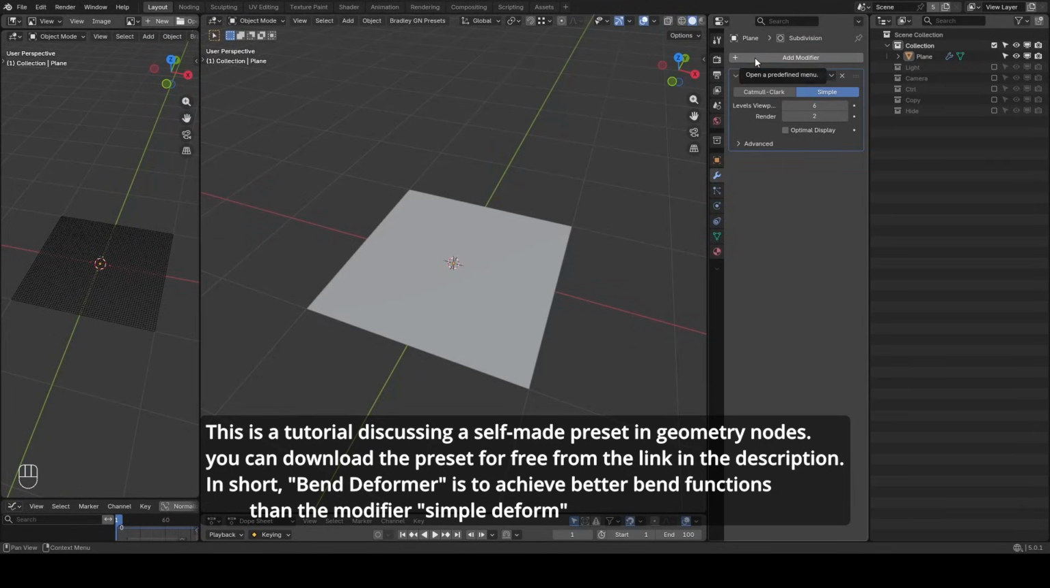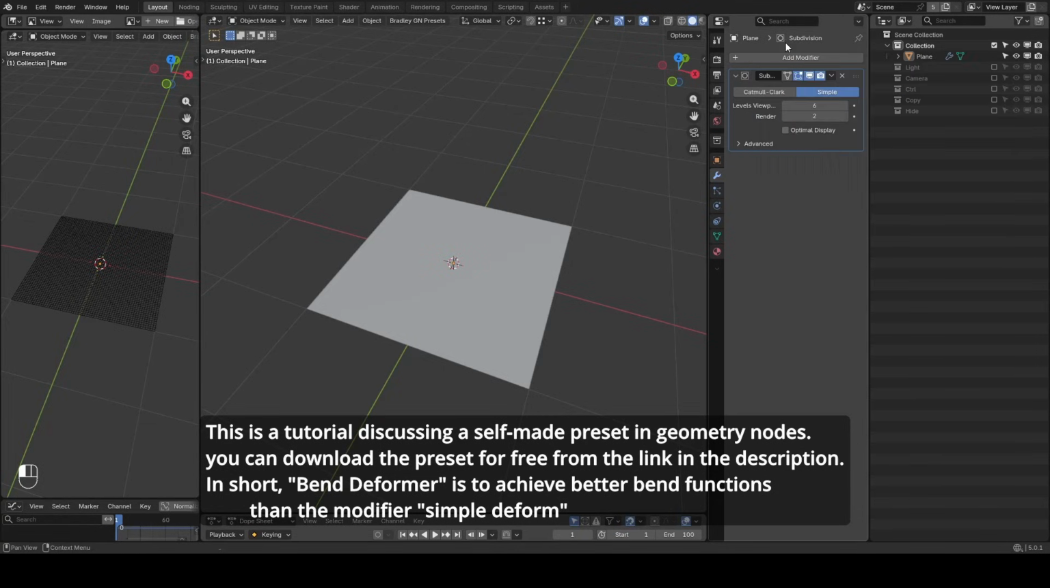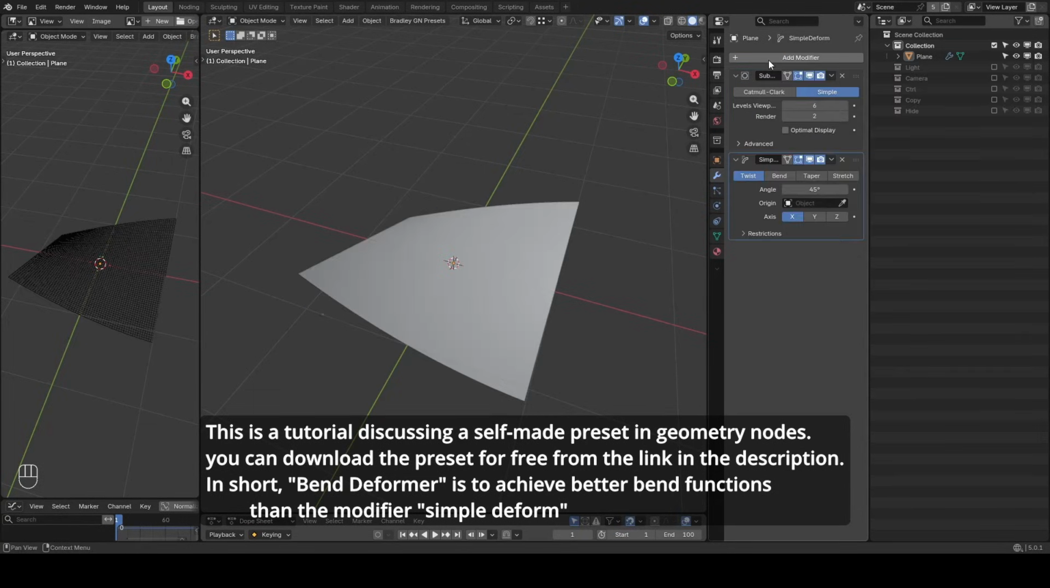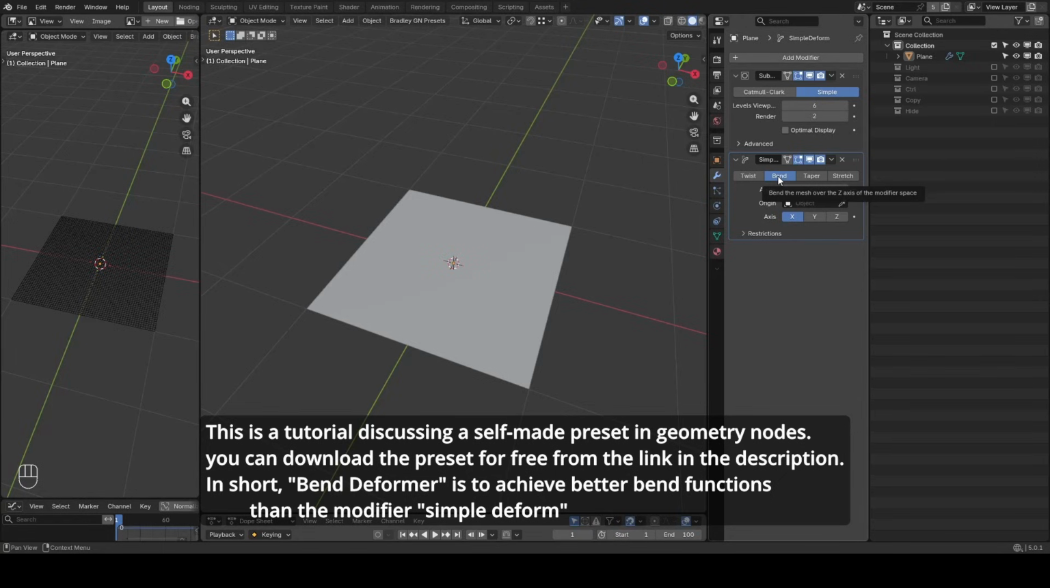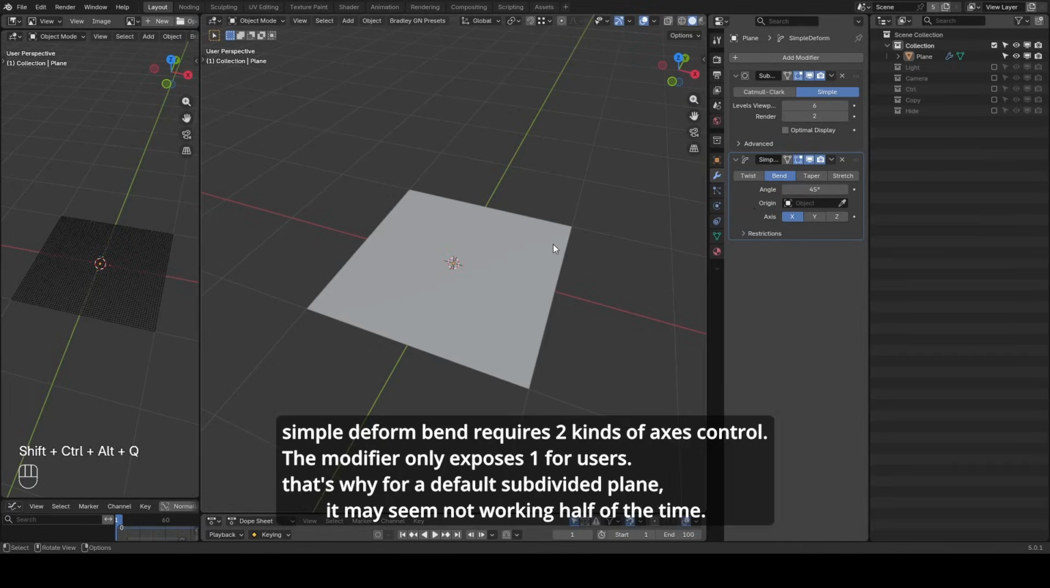Today this is a preset tutorial talking about the Bend Deformer in 5.0. You can download it for free from the link in the description. The Bend Deformer is one of four functions of the simple deform modifier. It's also the only one that I actually used a lot compared to the other three, which I've barely ever used. First, let's take a look at the bend function in the original simple deform modifier.